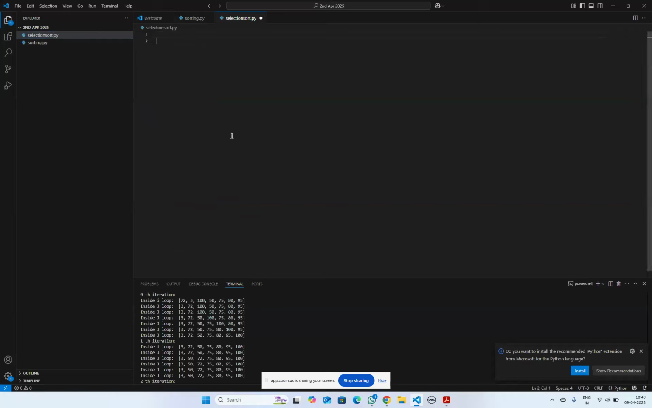First, I'll create a function that takes an array. I'll take the length of the array, n, equal to length of array. Then I need to go through all of the elements, right? So I'll use a for loop, for i in range of n.